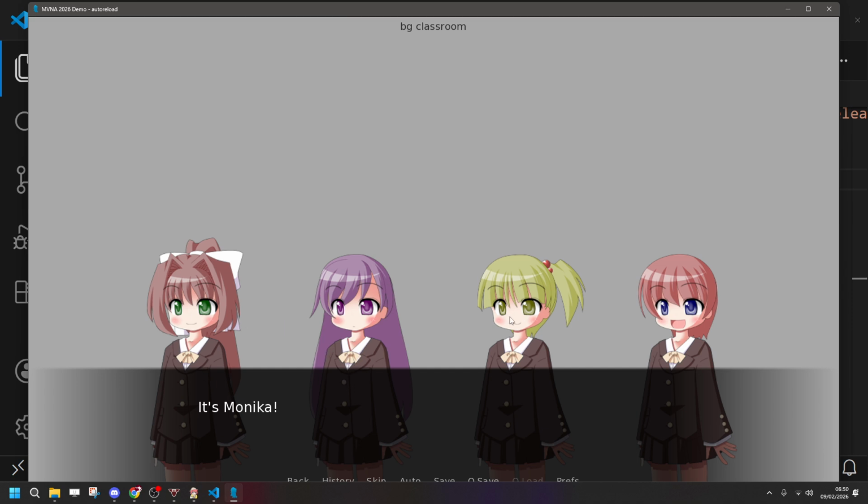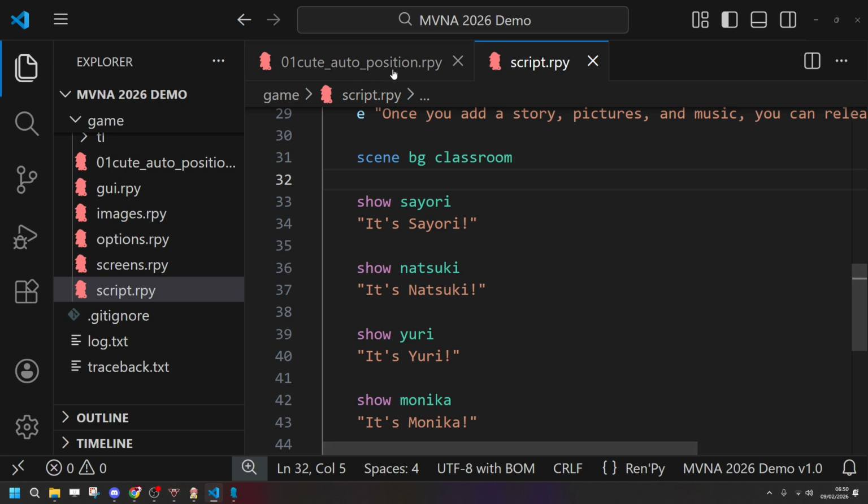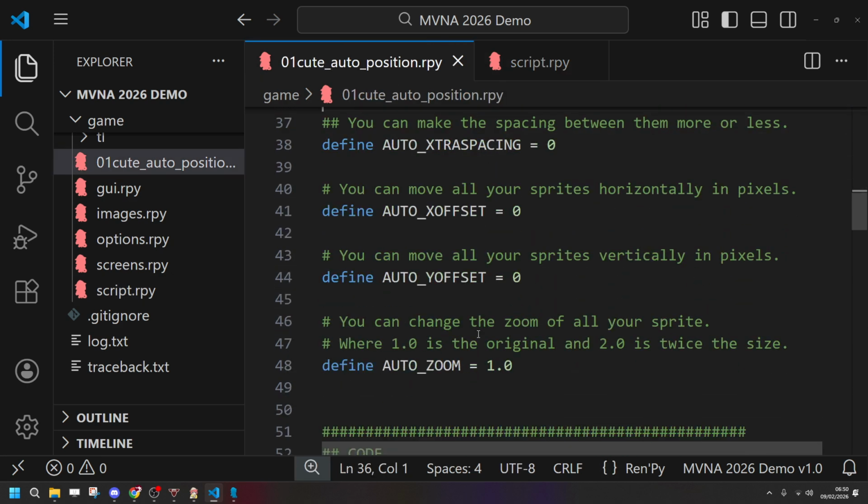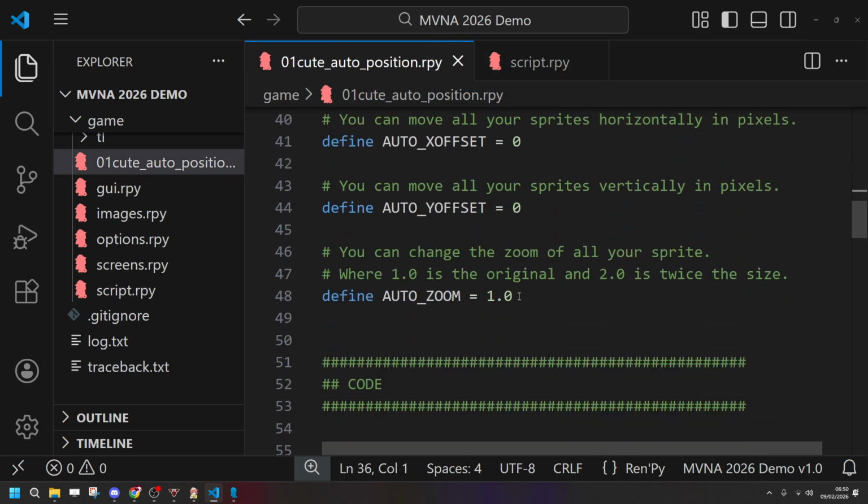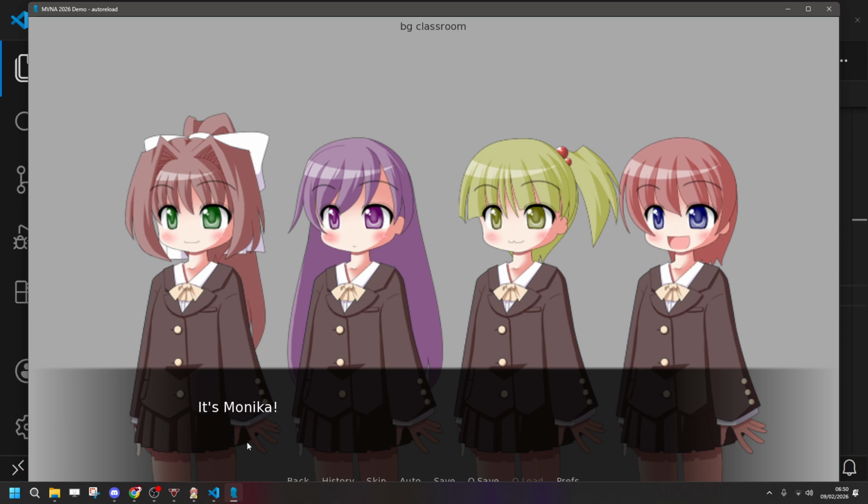Right now, these are quite small chibis. That's just the size they were drawn at. We can do some further adjustments just to make them a bit bigger. Here we have a zoom setting. So maybe I want to make everyone, I don't know, 50% bigger, so I'll change it to 1.5. See, now everyone's a bit bigger.